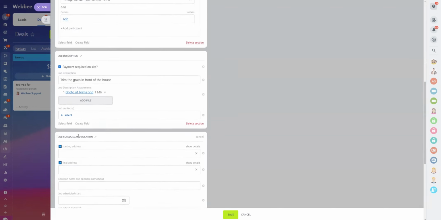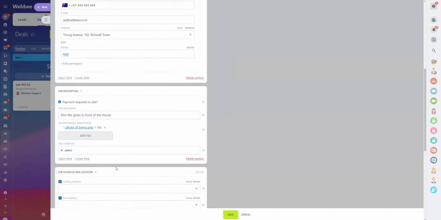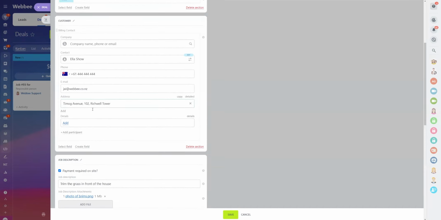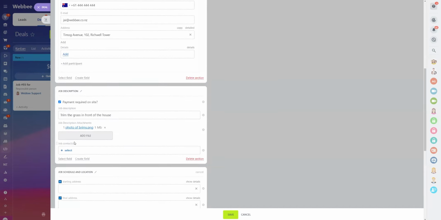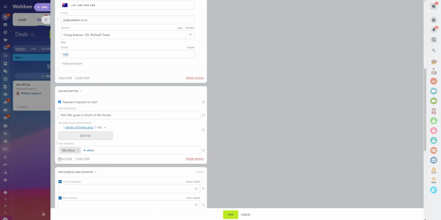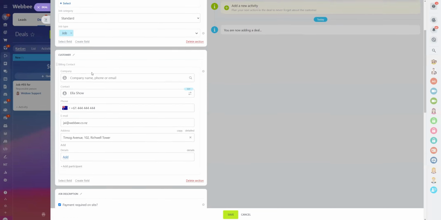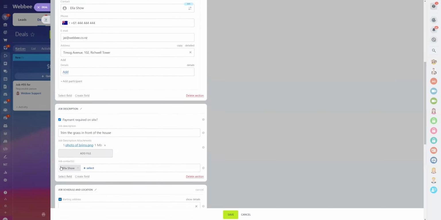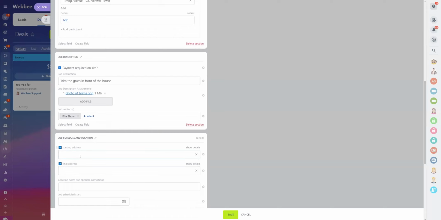In case there are any other contacts on site who will be guiding the responsible tradie, except for this person, the requester, all of them can be specified here. For now, I will simply select the same person, indicating in the card that the requester will be on site on the day when the job should be done and will be guiding the tradie if necessary.